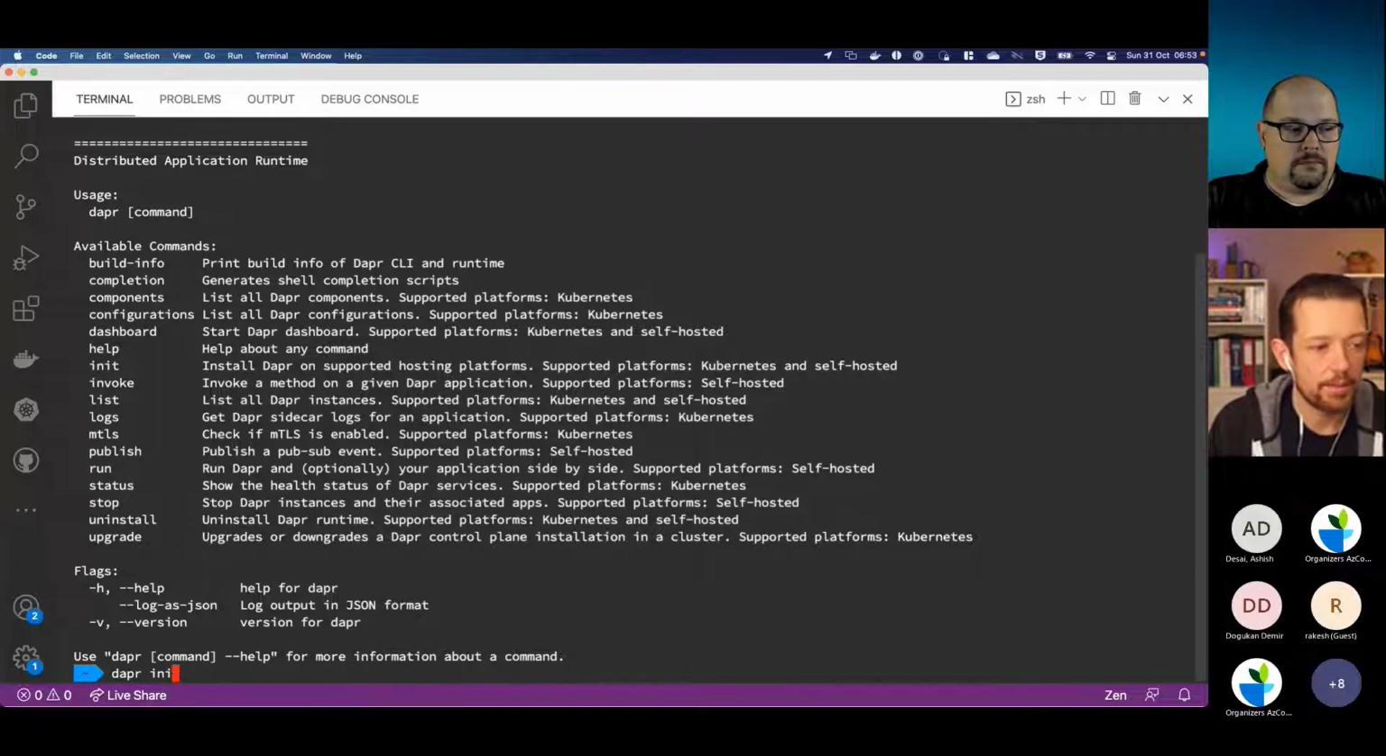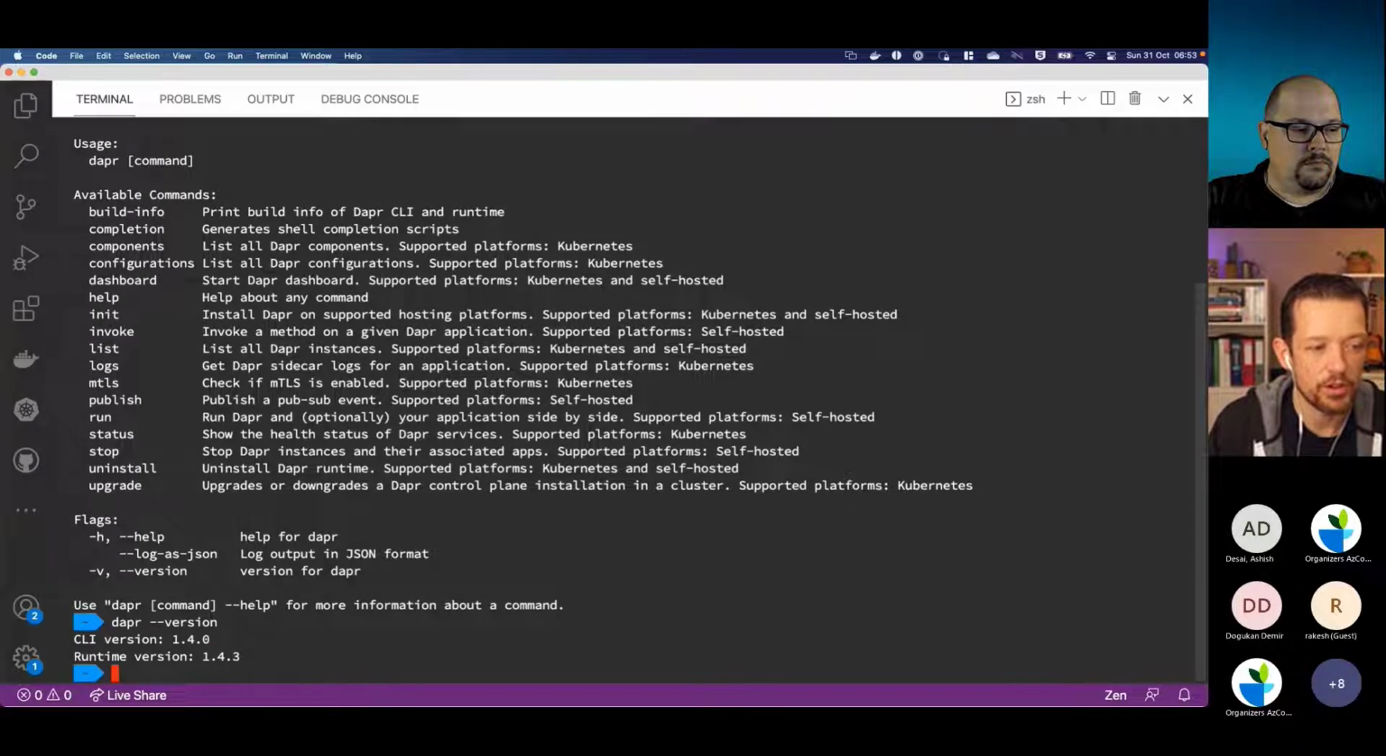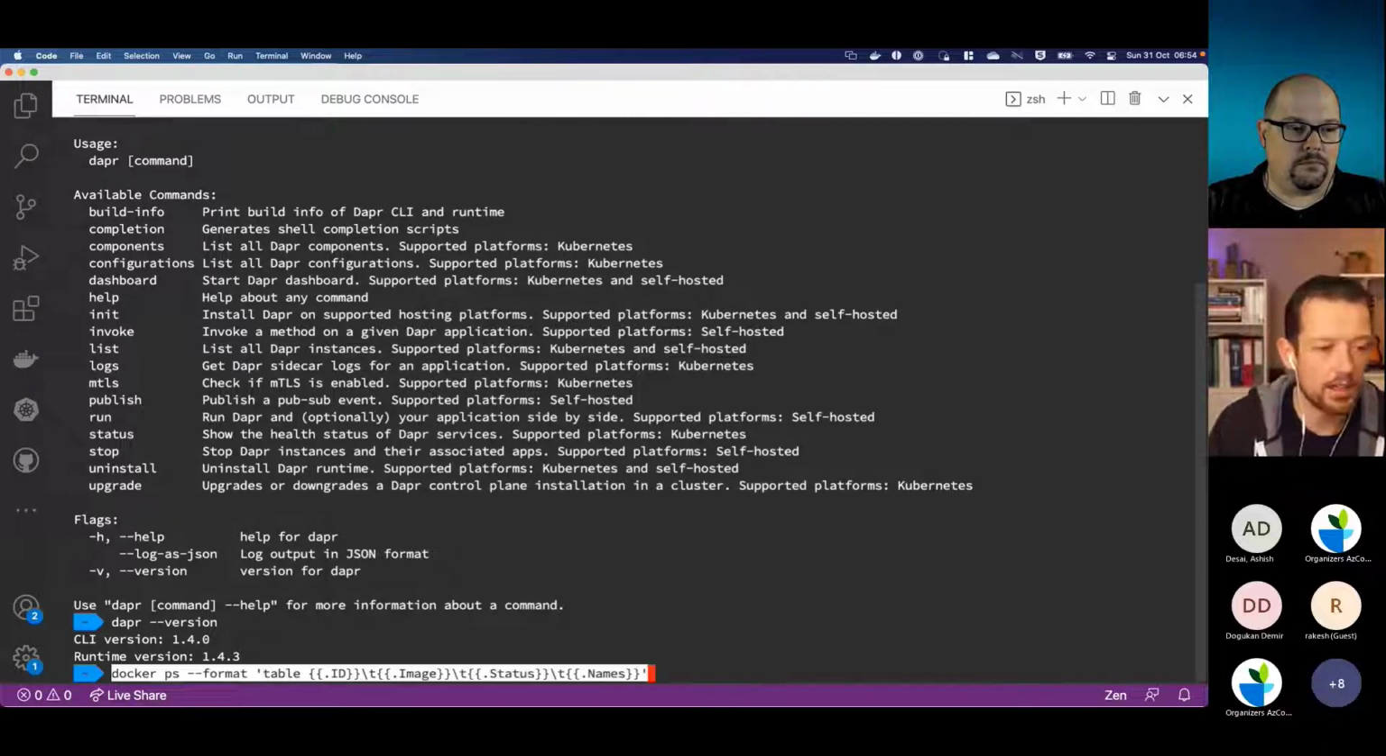Anyway, I've already executed dapr init, so it's installed on my machine, and I can prove that by running dapr --version. This shows me the installed version number of the CLI, which is 1.4, and the installed version of the runtime, which is the very latest officially released version, which is 1.4.3. If you are still running on 1.4, I advise you to upgrade to 1.4.3 because there are some hot fixes in there.